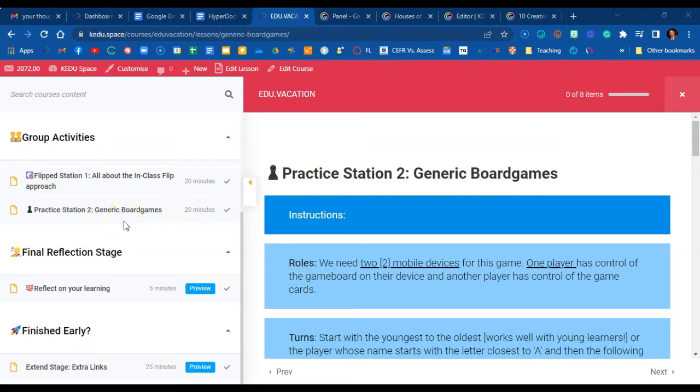Welcome to Practice Workstation 2. Make it interesting, make it fun. Let's play a board game.